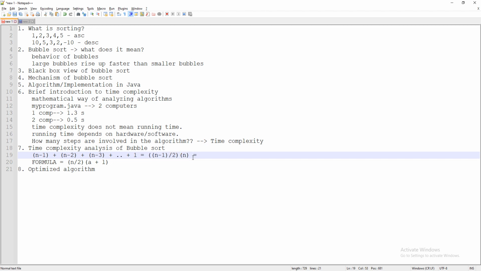We can actually expand this and say it is (n square minus n) over 2, or we can say that this is n square over 2 minus n over 2. Now we are only interested in time complexity when n is large or when we have large inputs, because for small inputs there is no point in analyzing the time complexity.